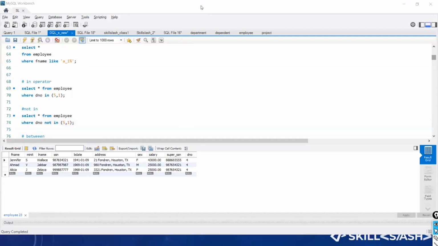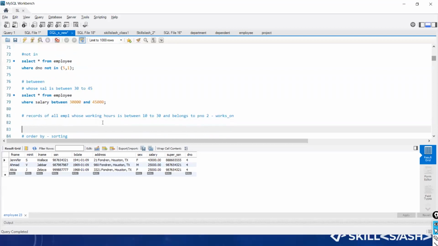Is it clear? Okay, so the next step is the between clause. We use it to find a range of conditions. For example, let's say you want to find employees who are getting a salary between 30 to 35,000 or 30 to 45,000. So basically we used to write a query like this.